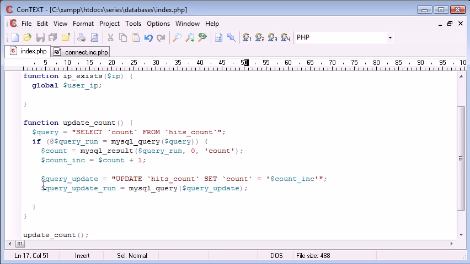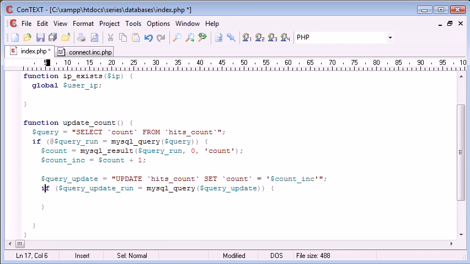And now we can use exactly the same structure here, and we can say if, and enclose this in brackets, if query update run equals, so if that runs, then we're going to echo out OK for now, but we don't actually need to do that. I mean, eventually we're not going to need this if statement. We just need the query update, and we can put an @ sign in front of it.